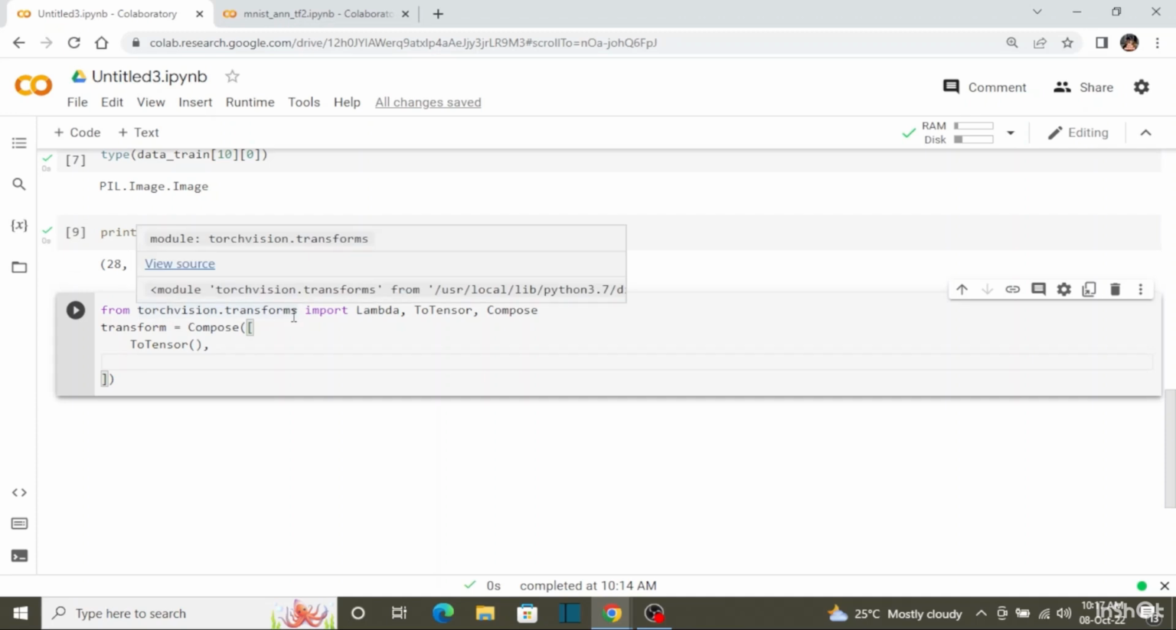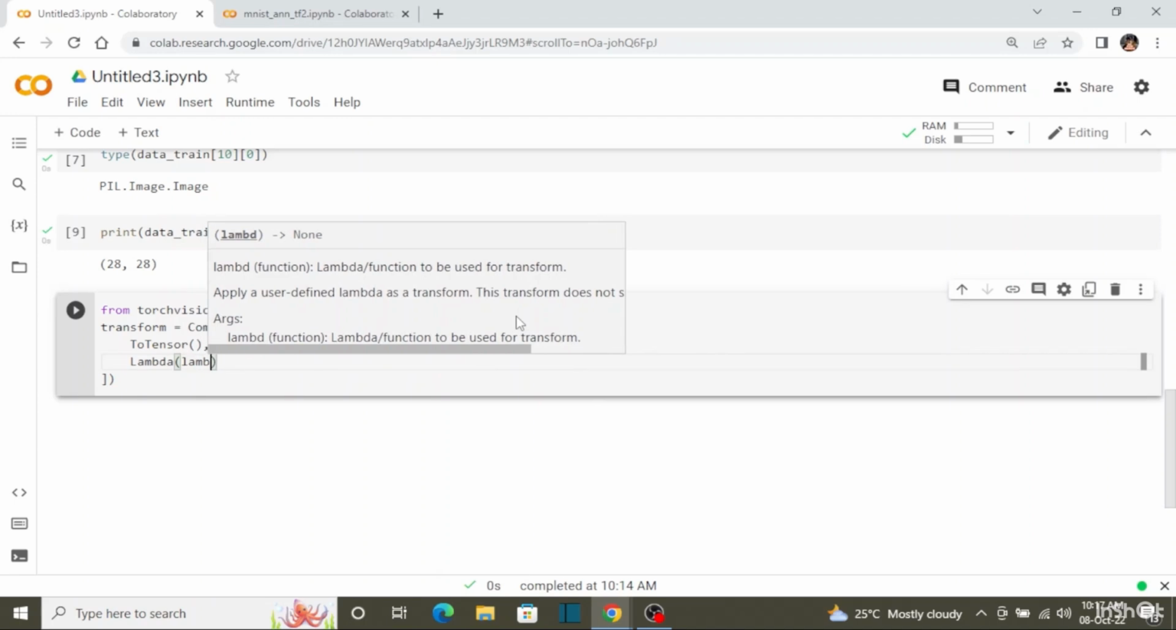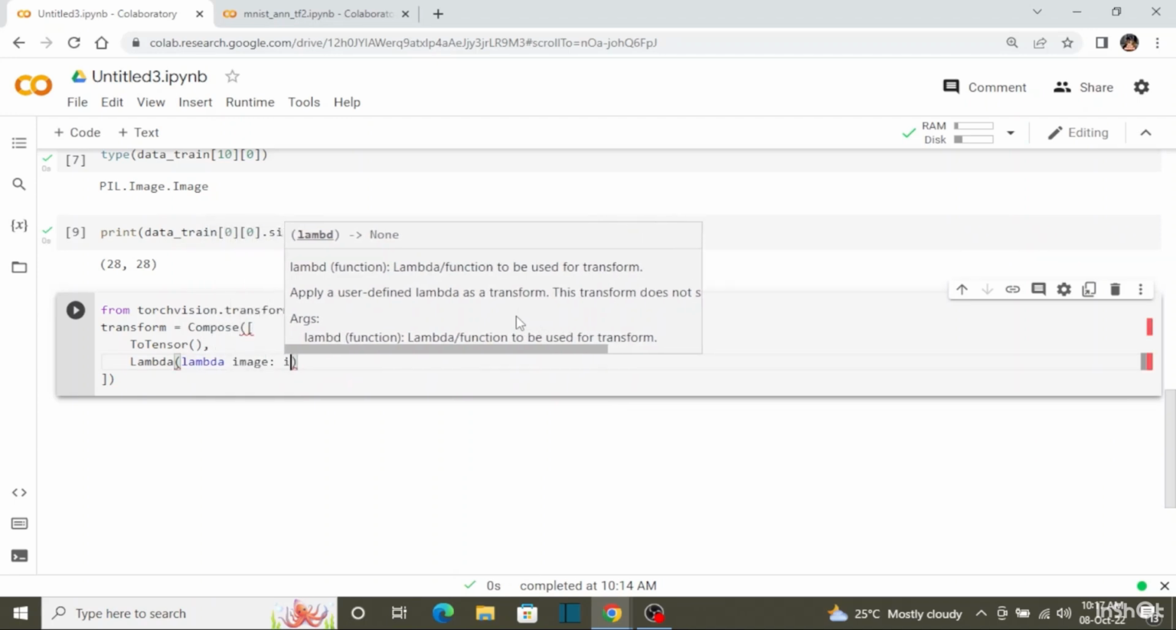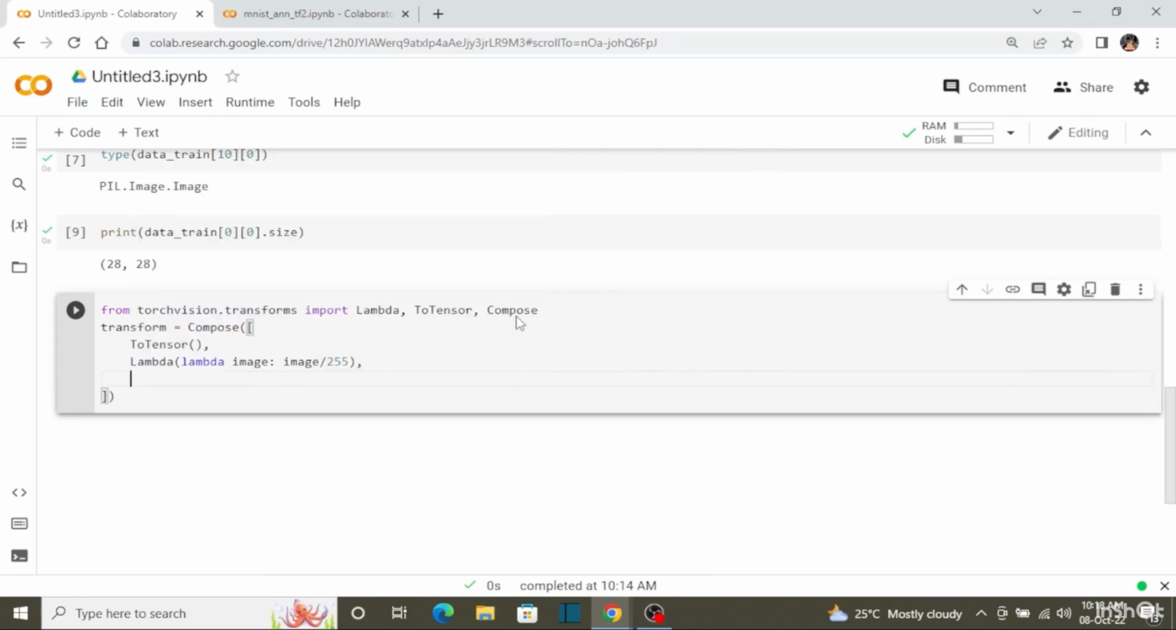For that I will use lambda, which is my custom function. I can write my own function in a lambda transformation. So this is my lambda: whatever image is there, image divided by 255. This is what I need, right? Done. Then the next one is I will also do the flattening here. I am converting 28 by 28 into 784 as a single pixel row.